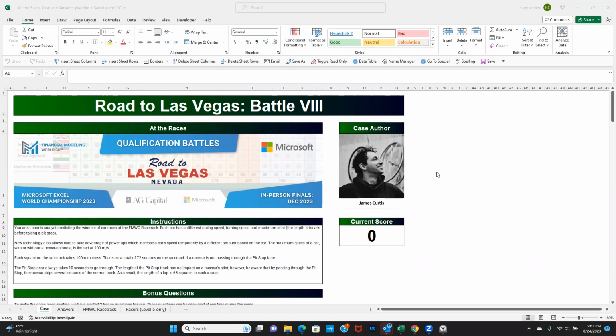Hi everyone. Wanted to go over another solution for a new battle. This one, battle number 8 for the 2023 season. This one I found interesting.